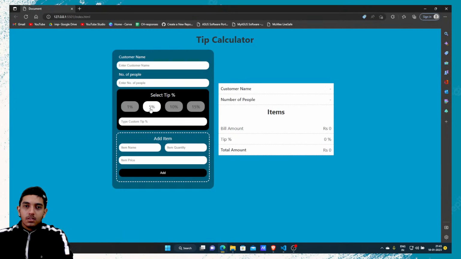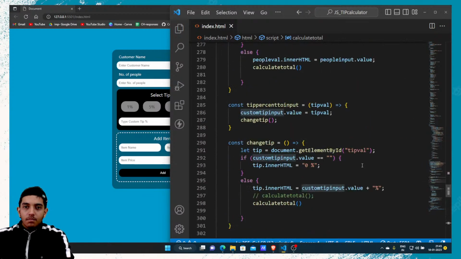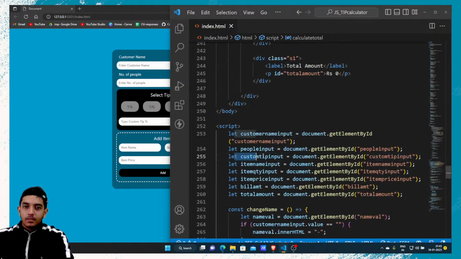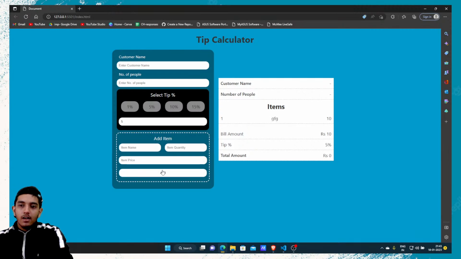Okay, custom tip input value, what will be this value? Anything. If I click on this, custom tip input value will be 5%. All right, so this is targeted here. Now let's test. If I give a custom tip of 5% and the item name, suppose I have given an item name, and item quantity will be 1 and item price can be, suppose, 10 rupees. If I click on add, you can see that we got 10 and bill amount is 10.